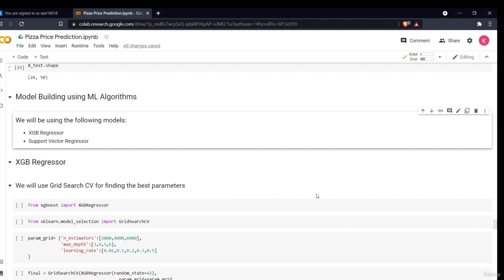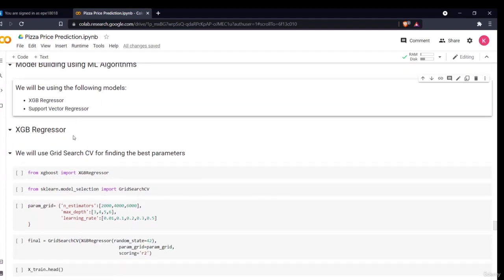So now, moving on to our first algorithm, that is the XGBoost regressor. You might all have heard about what XGBoost regressor is. It is basically an ensemble technique, the gradient boosting, extreme gradient boosting regressor.